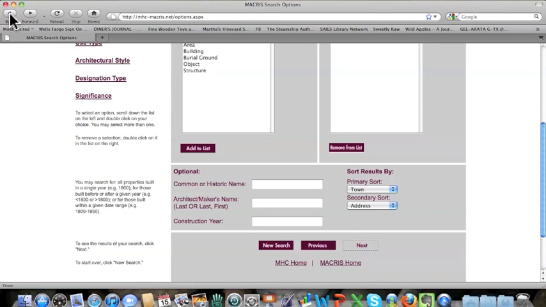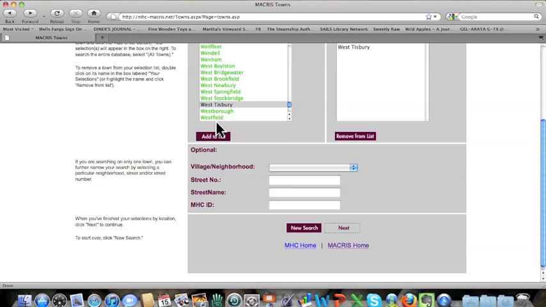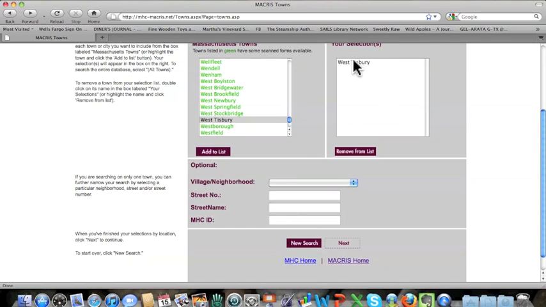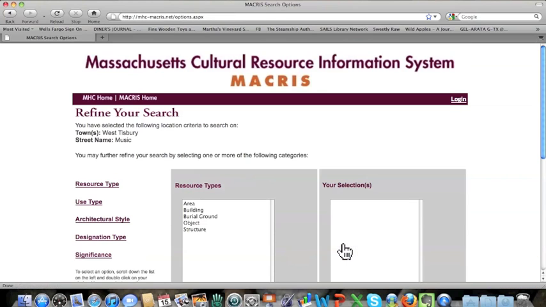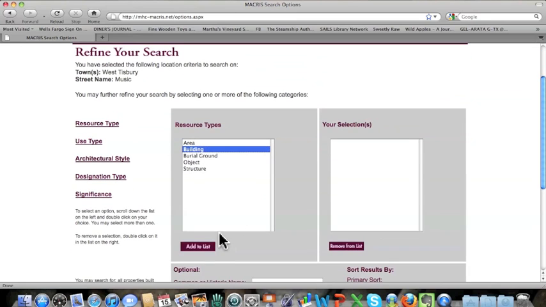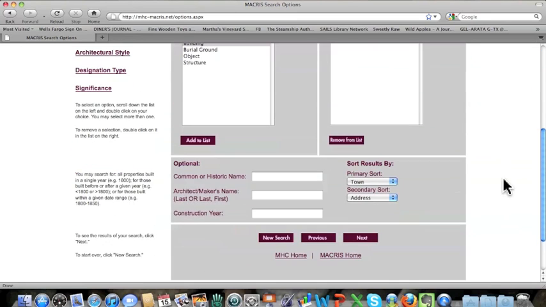Perhaps the easiest way to find a property is to do it by street name. West Tisbury is still highlighted here. And let's imagine that today I'm looking for a property on Music Street. I type the word music and Next. And since this time I want just the buildings on Music Street, I'm going to click Building, add it to the list, and click Next.